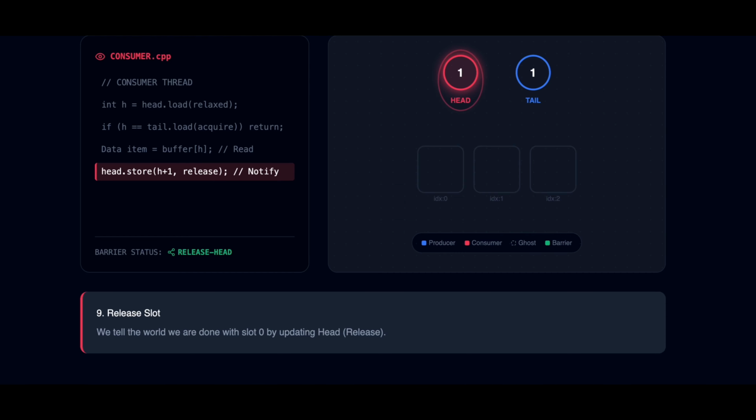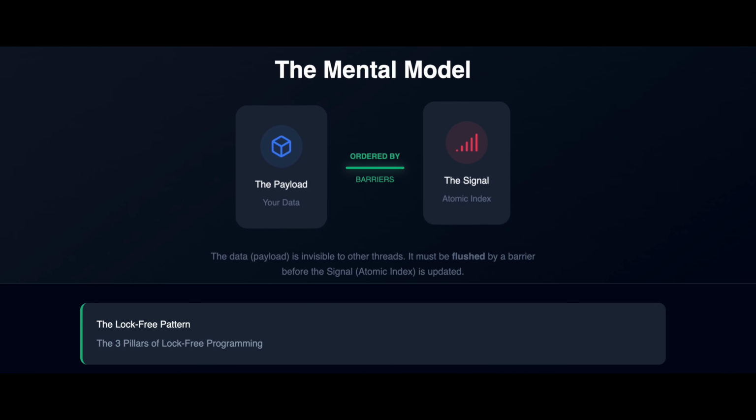This is the standard pattern for lock-free programming. Data is the payload, the atomic variable is the signal, and the barriers ensure they arrive in the right order. I want you to burn this image into your mind. This is the lock-free pattern. We have a payload here. This is your buffer data. It is physically just bytes in RAM, but to the rest of the world, it's invisible data.